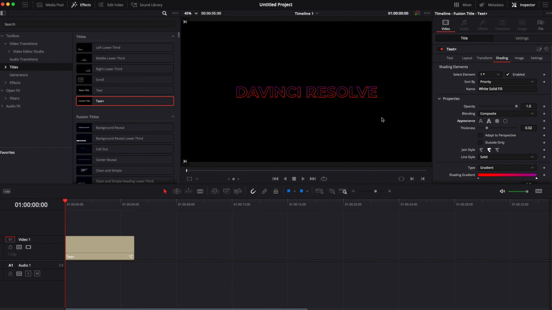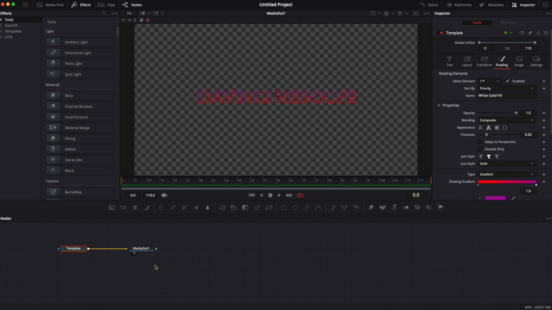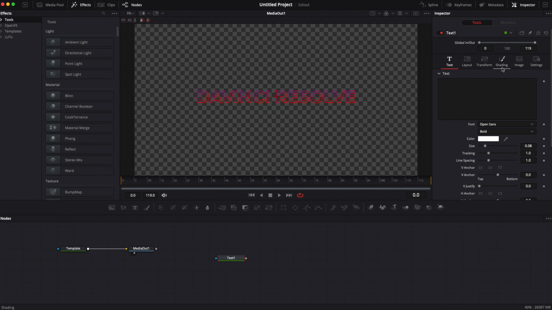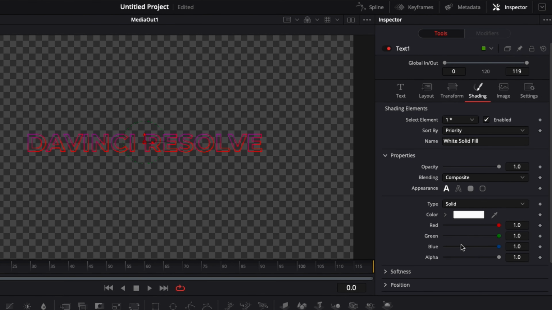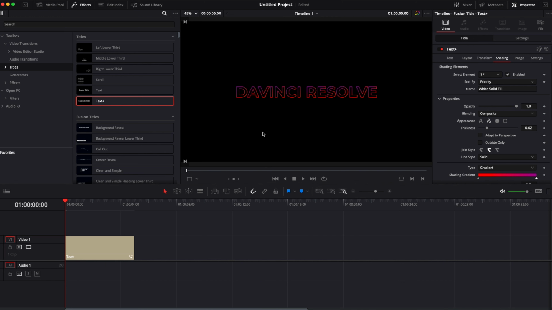What I just demonstrated is valid both in the edit page, but also if you go to the Fusion page because you want to create your animation there. It's also the case right here in every text node. Right now it's a template from the edit page, but it's also valid here in every text node. If you go down to Shading in Properties, you have access to the exact same thing right here. And that's how you create a gradient text in DaVinci Resolve.